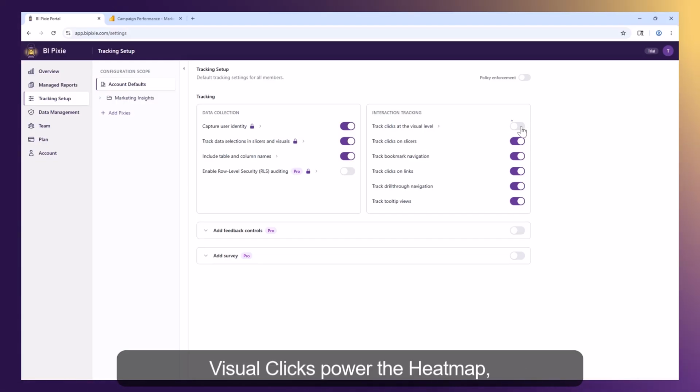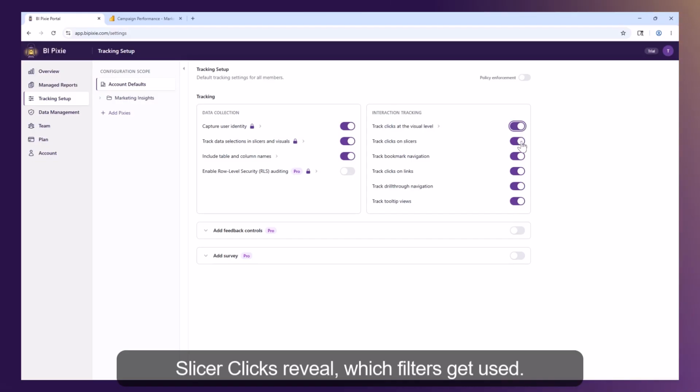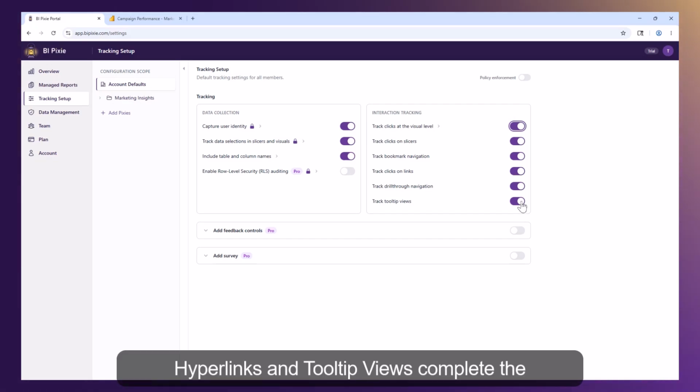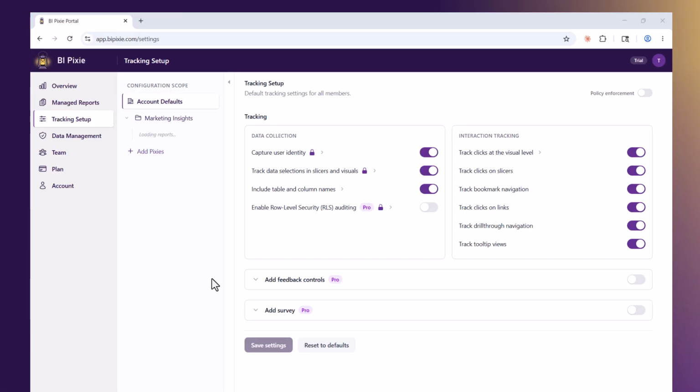Visual clicks power the heat map. Slicer clicks reveal which filters get used. Bookmark and drill-through navigation get tracked too. Hyperlinks and tooltip views complete the engagement picture.